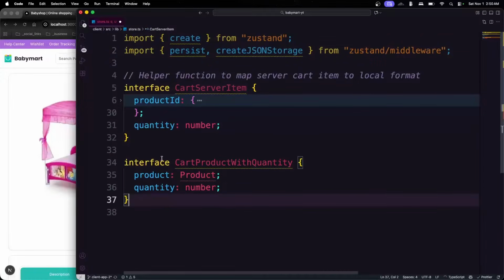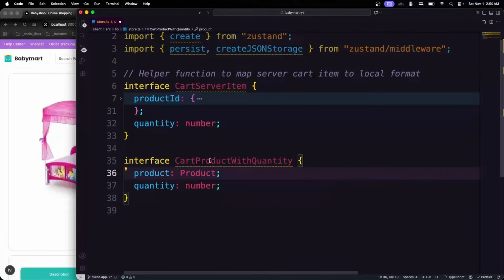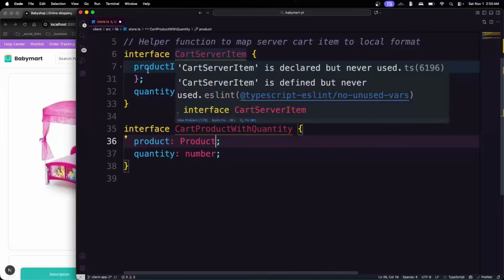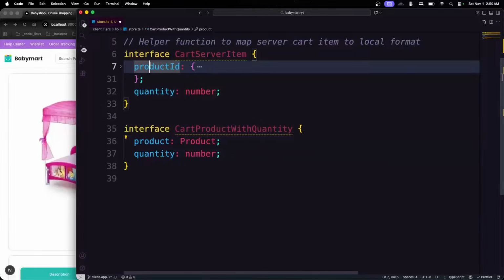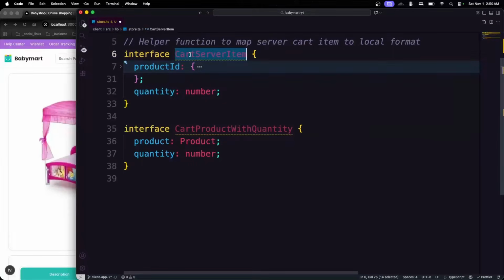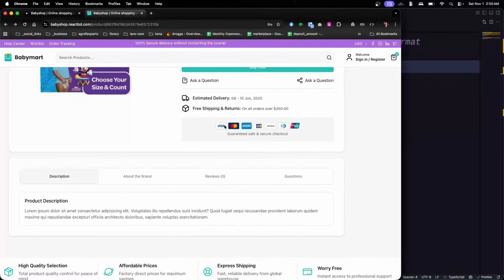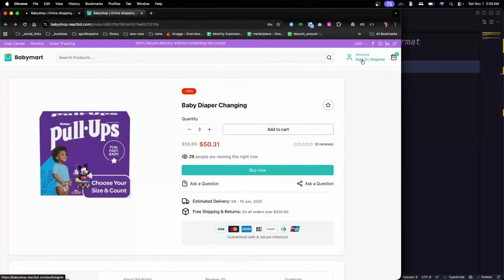Then another interface is coming. So let's go, it's gonna be getting that cart product with quantity, the quantity gonna be a number. So this is pretty much similar to those things. So for the cart, we are setting two separate positions. The server item is gonna handle the item which happens to be in the MongoDB, because see this product.